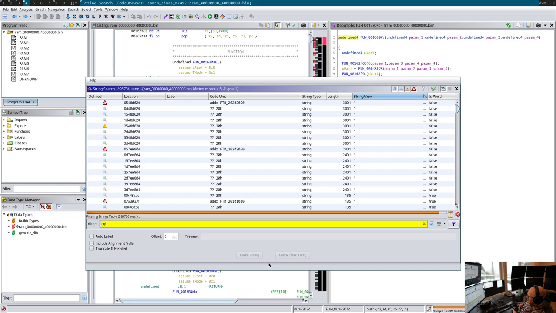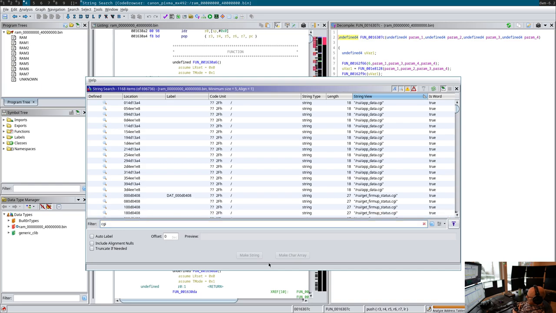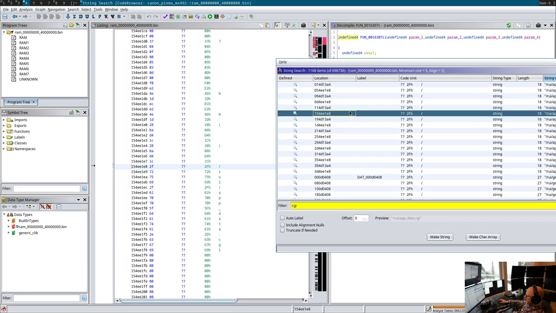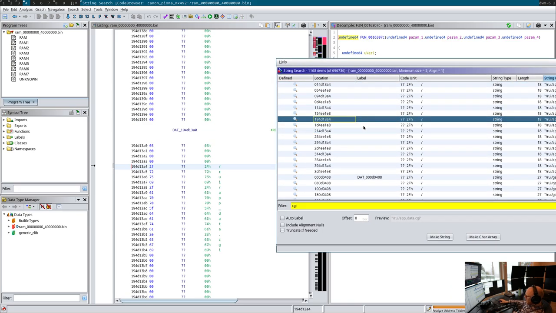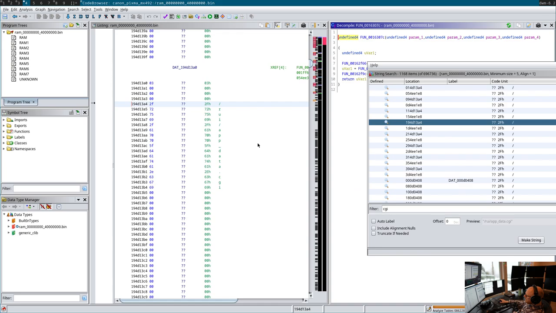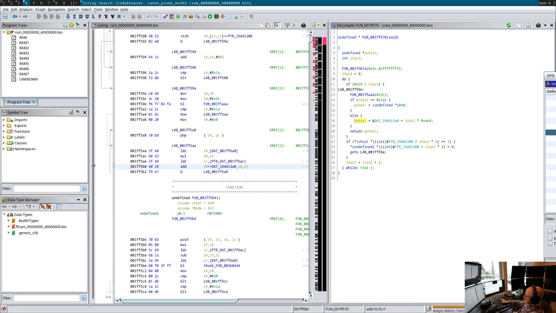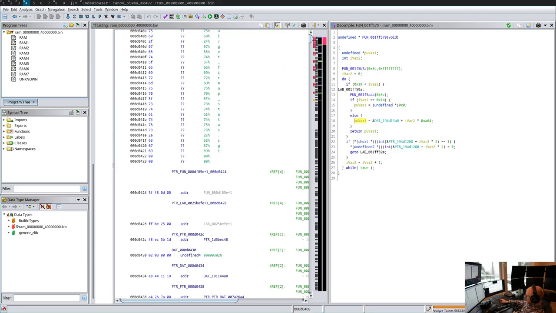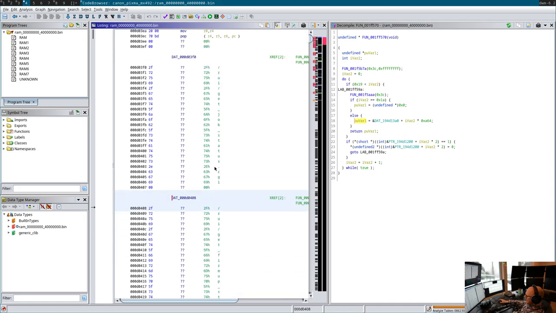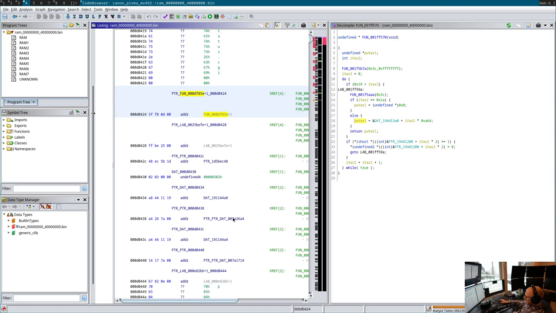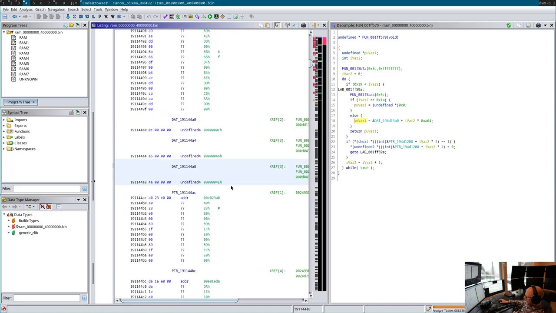Oh, yay. Oh, is it there? Oh! It did it. It found it. Yeah, and it treats them all as different addresses. Oh, and it doesn't even have access to these yet. Yeah, it doesn't detect these as strings yet. Oh, that's an address.